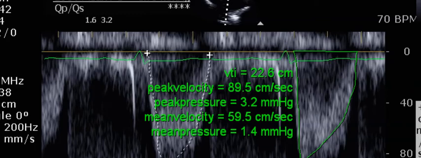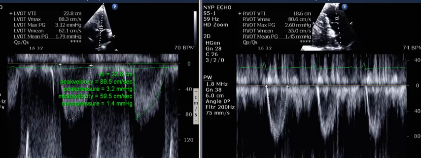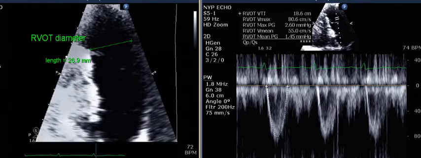Next up, the RVOT VTI is 18.6 centimeters. And now we're going to measure the RVOT diameter. In our parasternal short axis view, here it is measured at 26.9 millimeters.